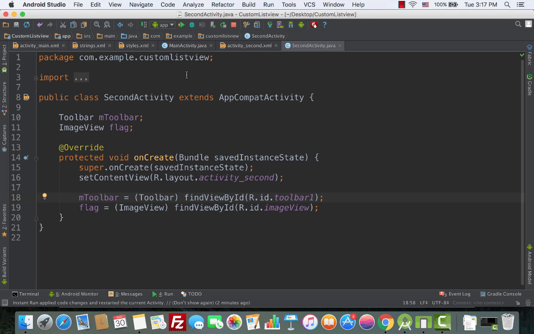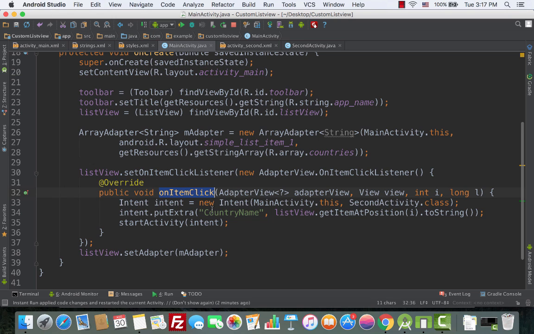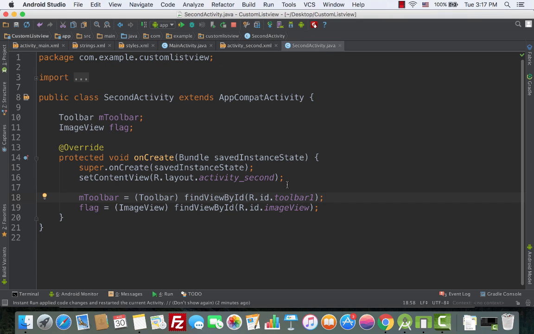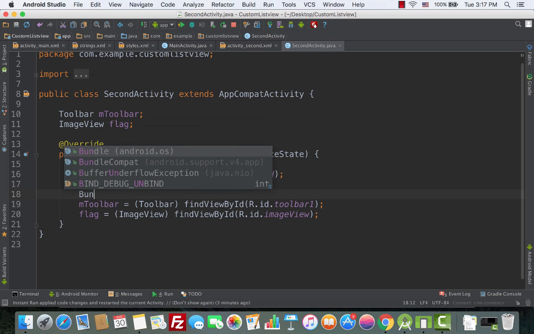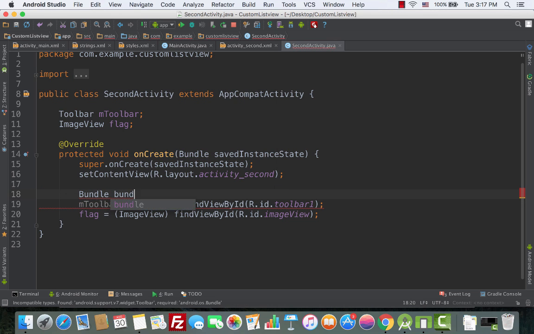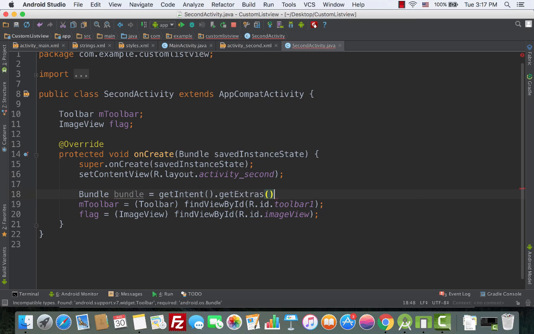Let's go back to the main activity, and then since in the onItemClick method we're passing in the intent, right, which holds the country name. Now in the second activity we need to get that name and then set it inside the toolbar as the title. So we'll do it like this. Bundle, we call it bundle, equals to get intent dot get extras.